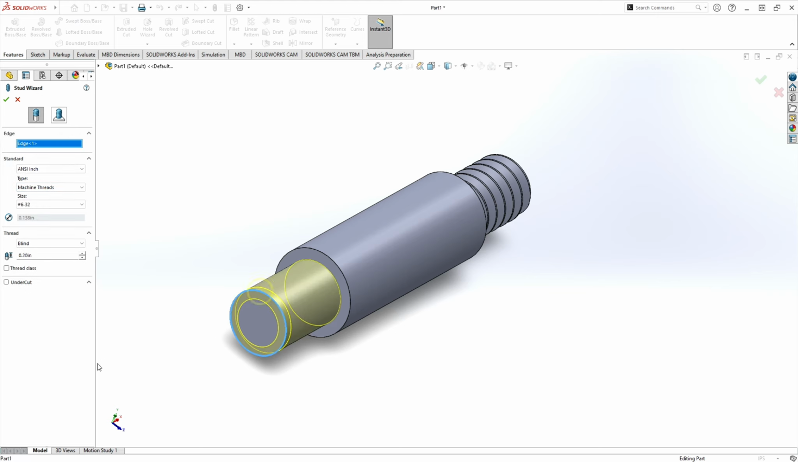We're going to pick on the edge here, and it's going to automatically put a chamfer on the end, and it's picking up 6-32. That's probably because I've already selected that. You can do machine threads. There's a bunch of different standards you can use. And then this one, it says blind. Okay, so it's going 20 thousandths, but you could also go to up to next, and it'll just go up to the next feature, which in this case is the same value, so you don't see anything changing.